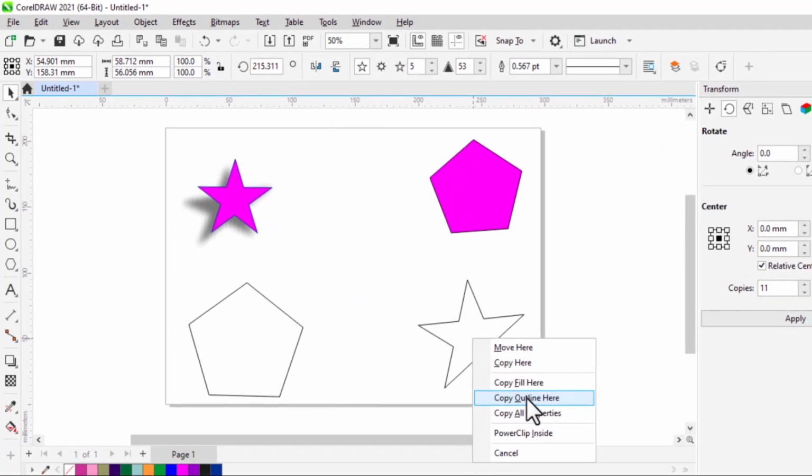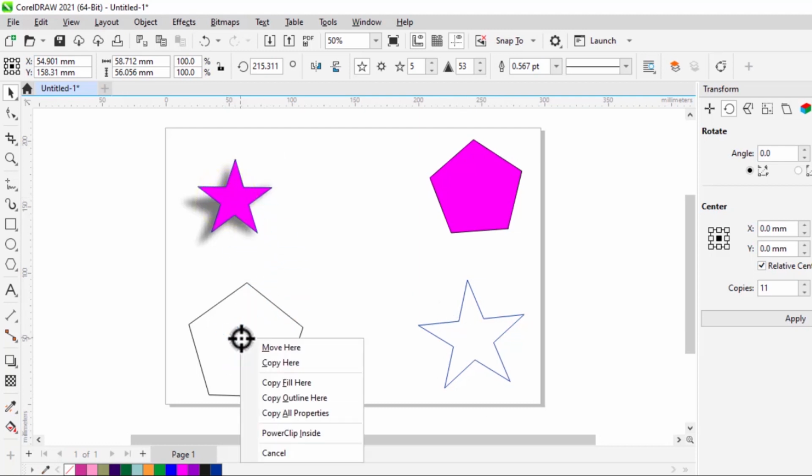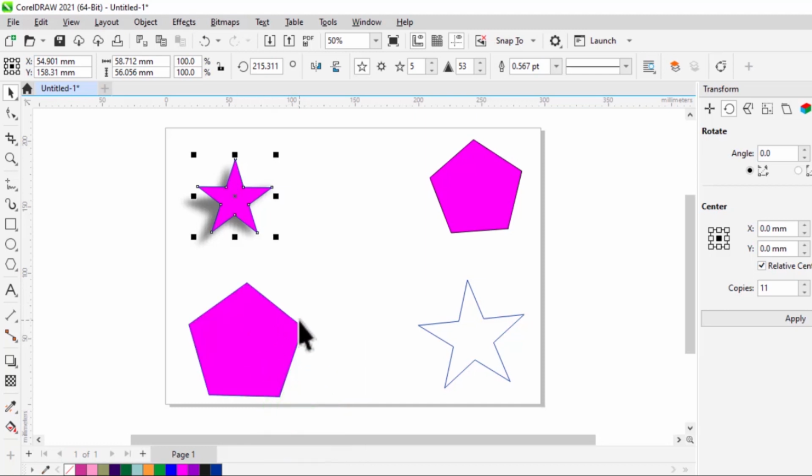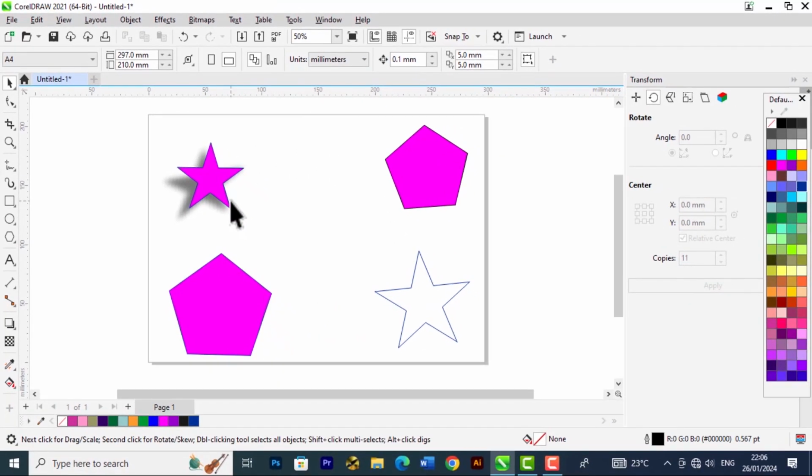I can copy the outline. As you can see, the outline has changed. If I click and drag here, I can select to copy all properties, and it has the fill color and the outline. So those are the three ways that you can use to copy attributes from one object to another.